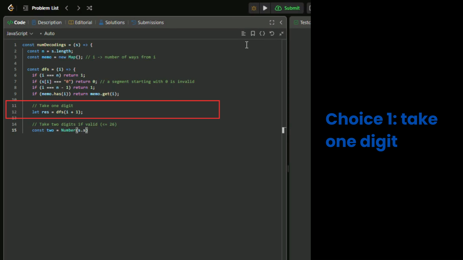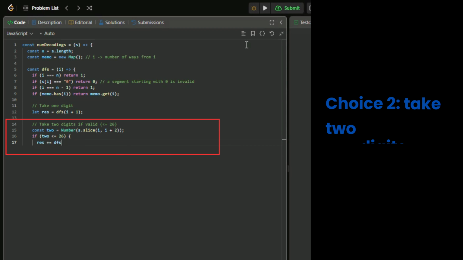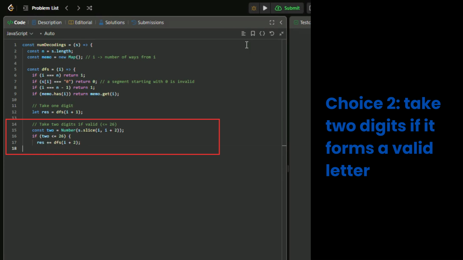First, we try decoding just one digit at index i. If it is valid, we move forward one step. Then we count however many ways exist from there. Next, we try decoding two digits together. That can be something like 12 or 26. We convert the next two characters into a number. If that number is 26 or less, it represents a valid letter. In that case, we add the number of ways from two steps ahead. This is how we combine the two possible decoding paths.